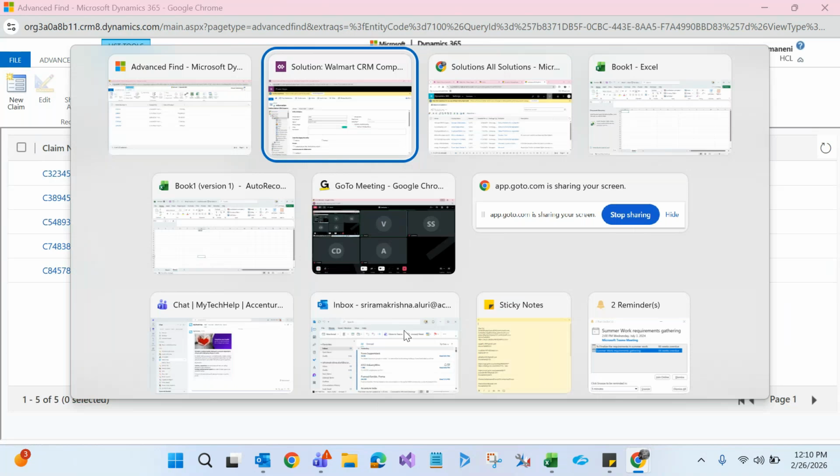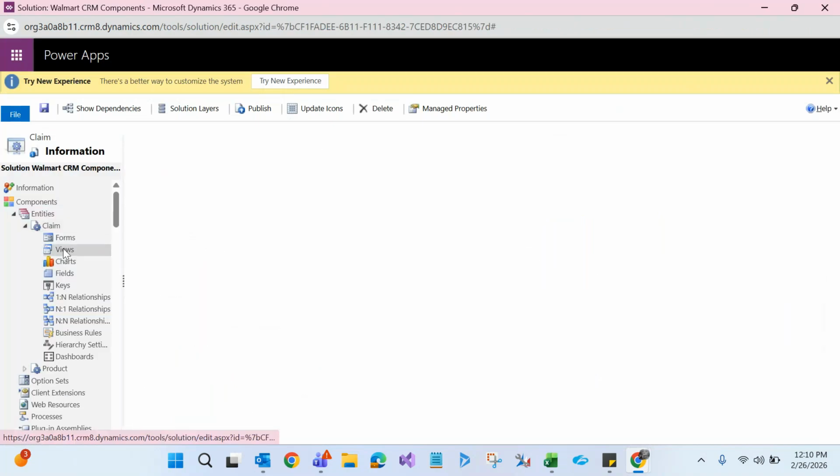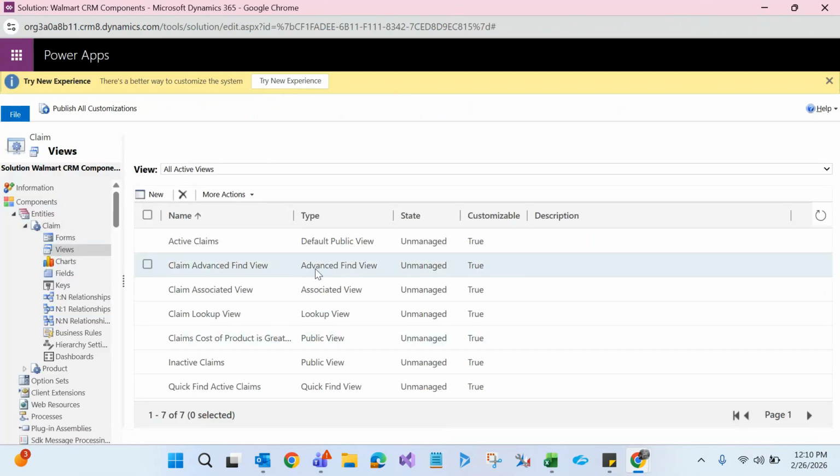So this advanced find view can be shown under advanced find. The name itself is saying this is specific to advanced find. Okay, you also have associated view. What is the use of this associated view?